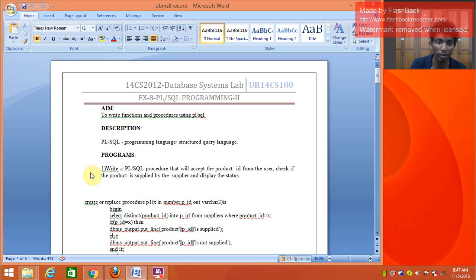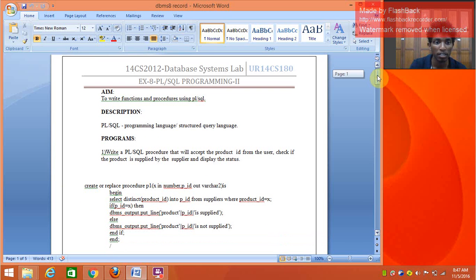Aim is to write functions and procedures using PL/SQL commands. Description: PL/SQL is a programming language extension of structured query language. Program: write a PL/SQL procedure that will accept the product ID from the user, check if the product is supplied by the supplier, and display the status. We have to display whether the product is supplied or not.